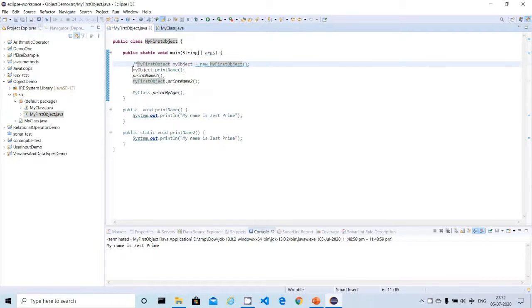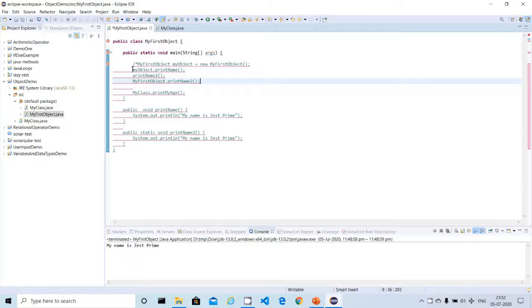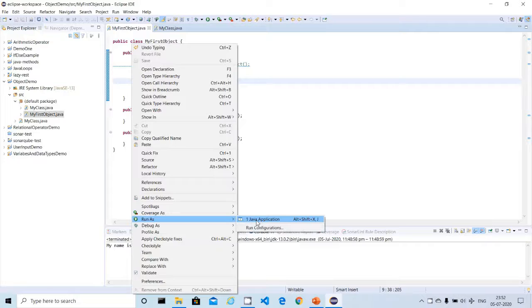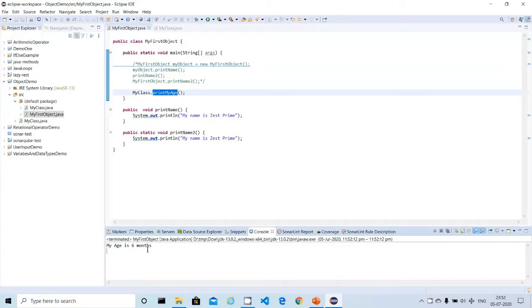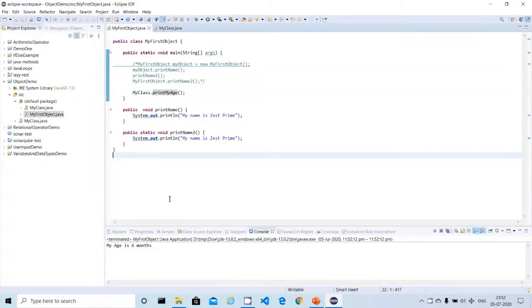So this is the way you can call static methods from any class that is outside of your class. Let me comment out all these previous lines, so that we can run this one and see the output. Yes, if you see here, we can call this method successfully and we are getting the response. So this is one of the use cases of static or class-level methods.